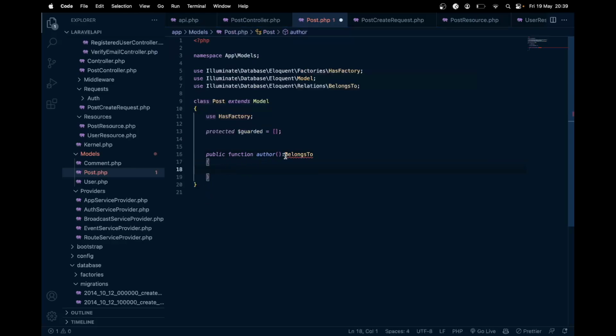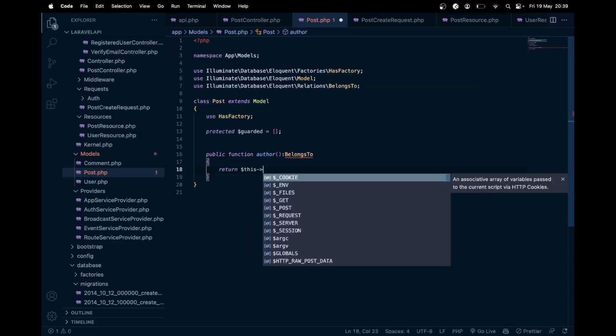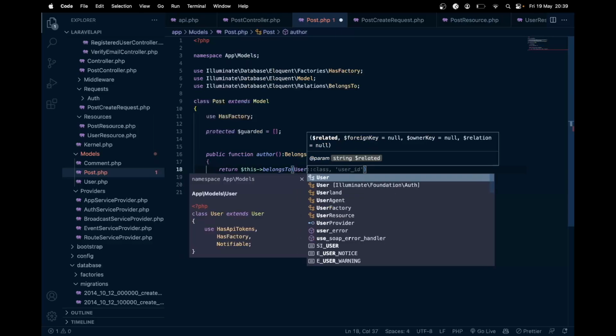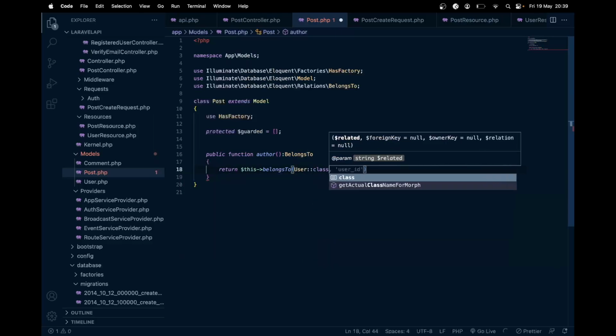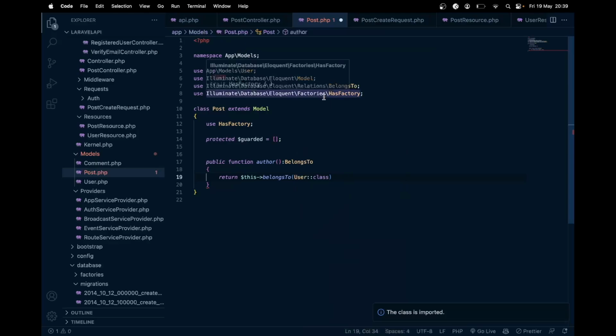Now here, as this is the inverse, I'm going to say return $this belongsTo User class. Okay. Now if we import this from App\Models\User, that's great. Now if you don't pass any ID or anything, it knows how to look for it. It will look for user underscore ID, and all it needs to know is the table name's singular form, underscore primary key column name.